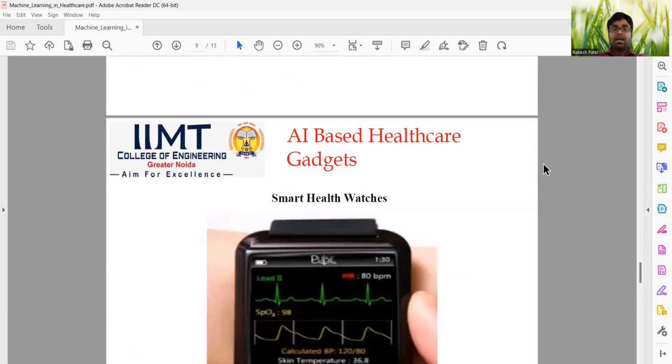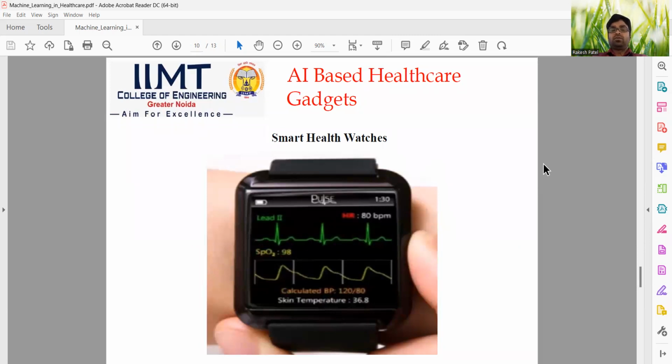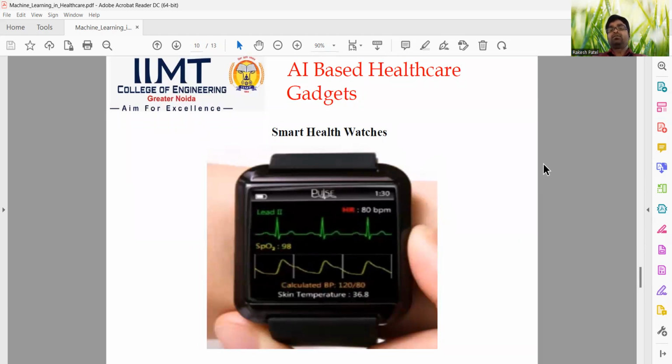Now, next is AI based gadgets for healthcare. So here we can see the smart health watch. Most of the people wear some kind of wristwatch, we can say smart watch, or Android watch, or AI watch. So in this watch we can see here skin temperature is 36.8 and calculated BP is 120 by 80.